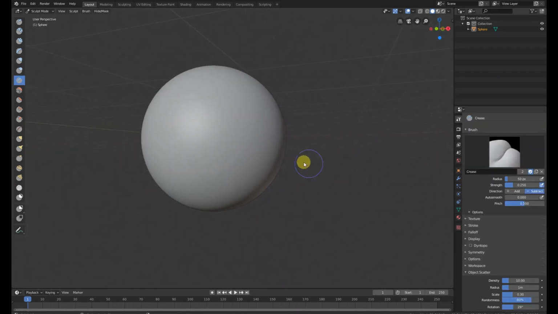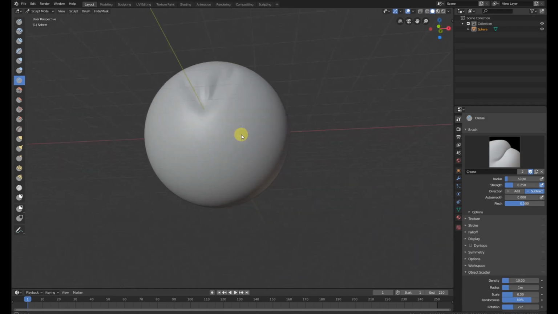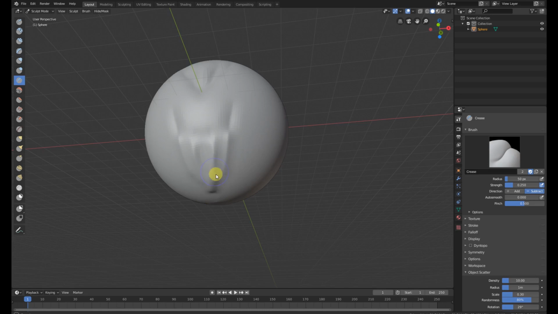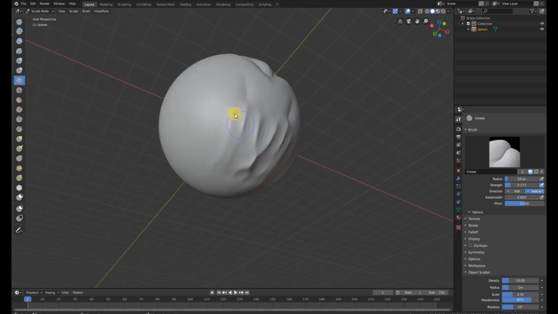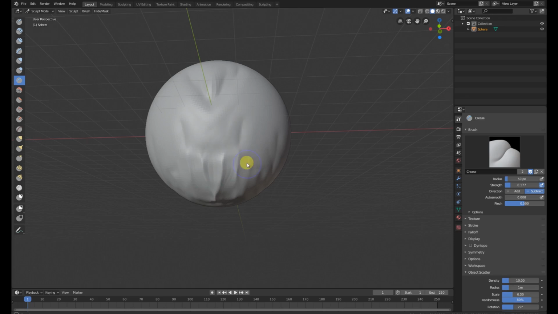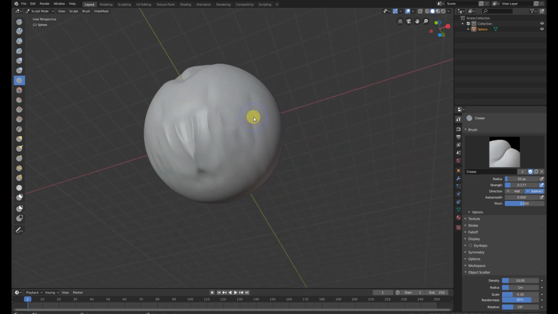Okay, the third problem is that sometimes when we sculpt with the Crease brush or any other brush, it works like inverse. Like as you can see, some places are pushing and some are pulling. The problem is because of the faces facing inward.